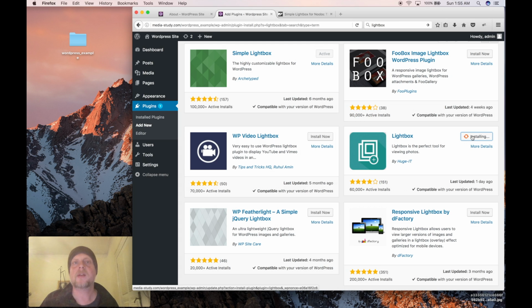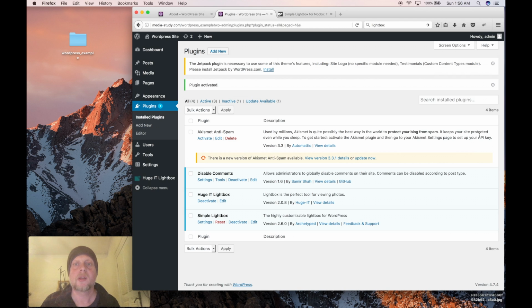Let's say the look of Simple Lightbox is not exactly what you want. You can always activate a bunch of Lightboxes and explore different ones if you want to. And the cool part here is if you want to deactivate but leave your plugin there, you can always go deactivate.